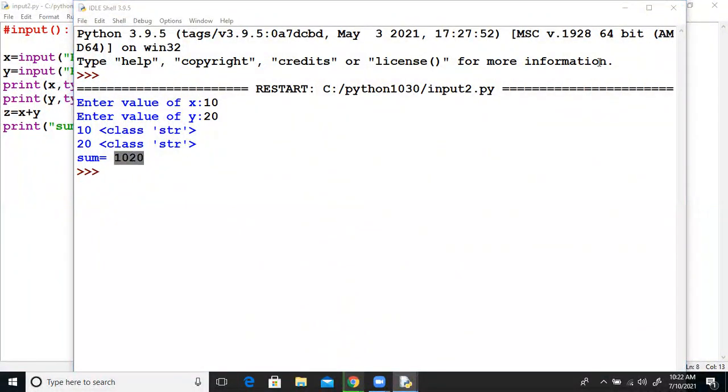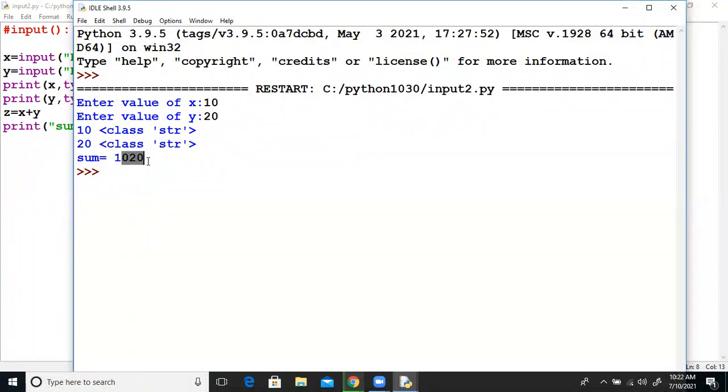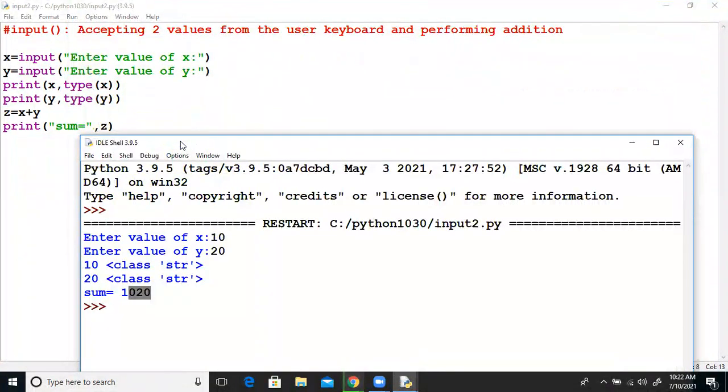So here you need to understand two things. Why 10 and 20 are string type, and why this concatenation is happening. By default, whatever value you enter from the keyboard will be taken as string. If you're entering an integer, a float, or anything, by default it will be taken as string type only. So here I'm writing this comment.